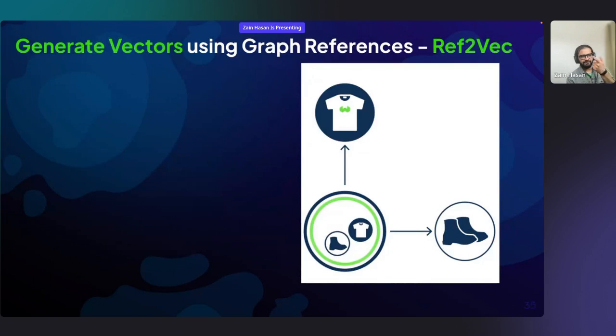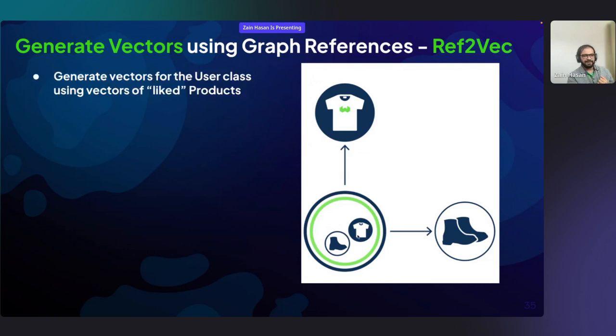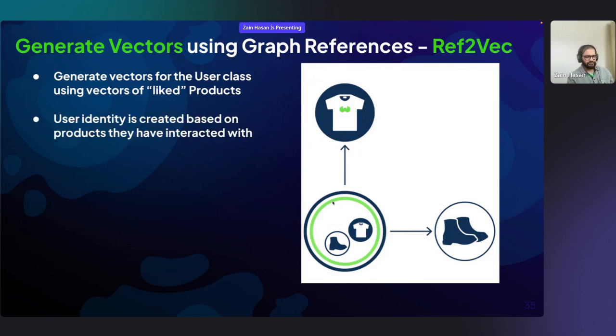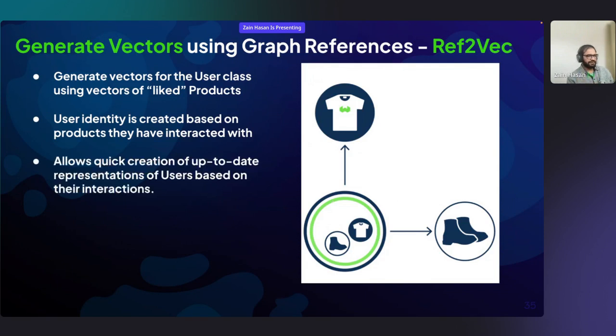And so this concept of ref2vec is we're going to take these graph references that we just talked about and we're going to turn them into vectors, which gets to Mark's question here. We're going to generate vectors for that user using the products that they've liked. So each one of these products has a vector that can be generated from a description of the product or an image for the product. We need to use the products that the user has liked to generate a vector for the user. And so anytime somebody interacts, it's going to update their vector as a result of what they've interacted with.